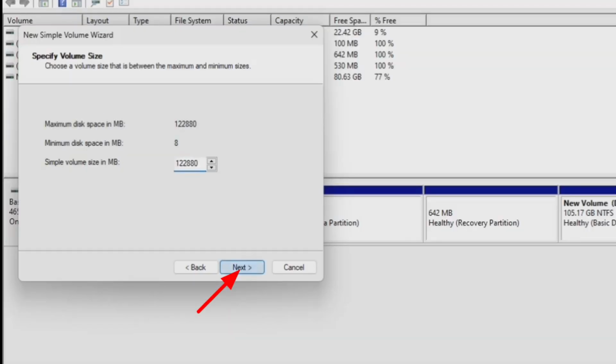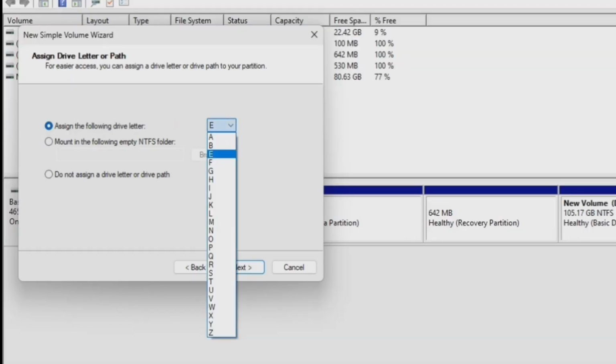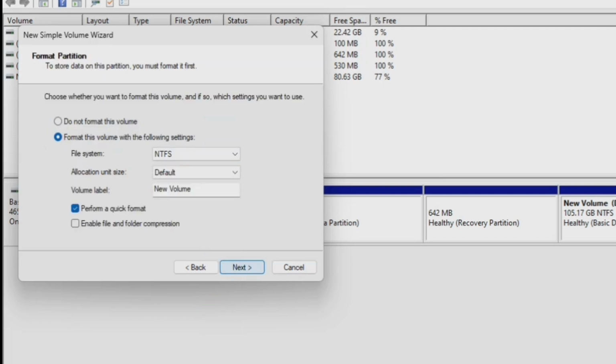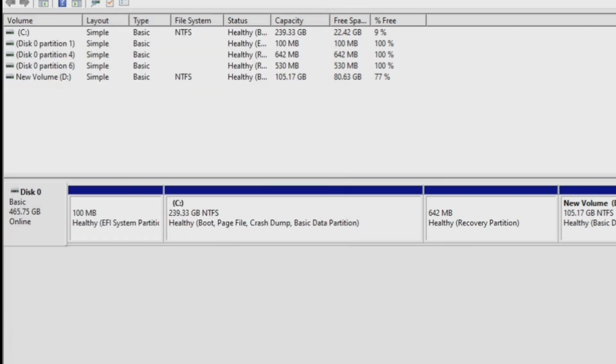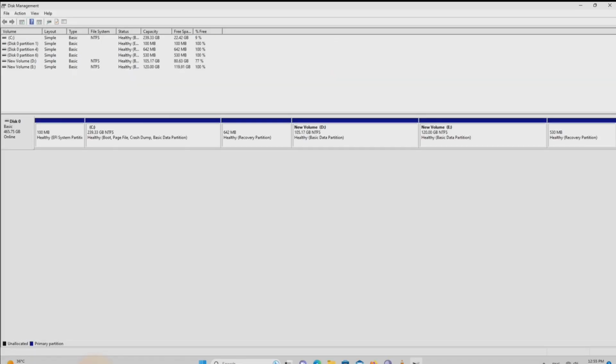Click Next. After that select Drive Letter. Click Next. Then click Finish. After the automatic formatting, I got a new local disk.